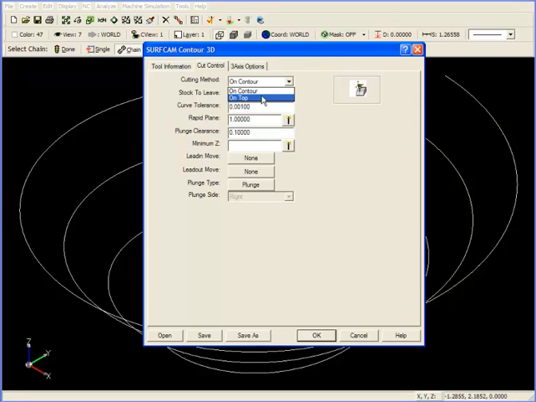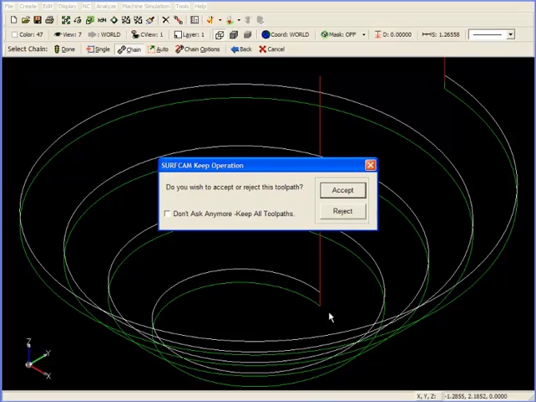So if I want to drive the center of the ball nose end mill along the path, I'm going to choose on contour. Our curve tolerance of 1/1000 is typical. Rapid plane and plunge clearance are typical as well. Really don't need to do anything else here but click OK at the bottom and accept.